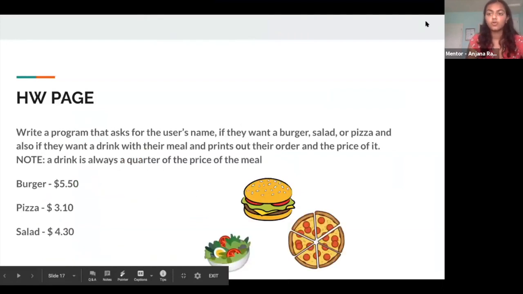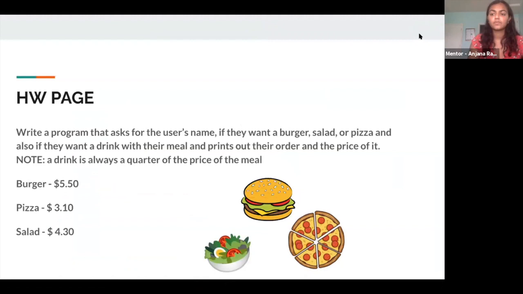And then our homework for this, it's a little bit longer. Write a program that asks for the user's name, if they want a burger, salad, or pizza, and also if they want a drink with their meal, and prints out their order and price of it. Note, a drink is always a quarter of the price of the meal. So this is a little bit longer and complicated.